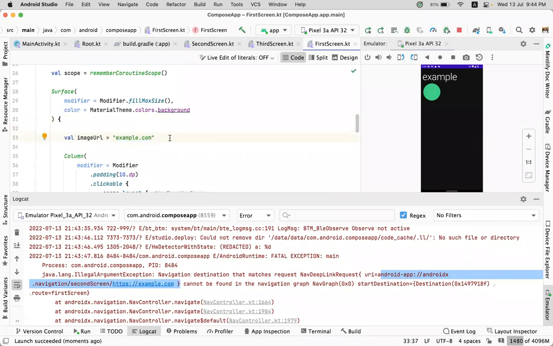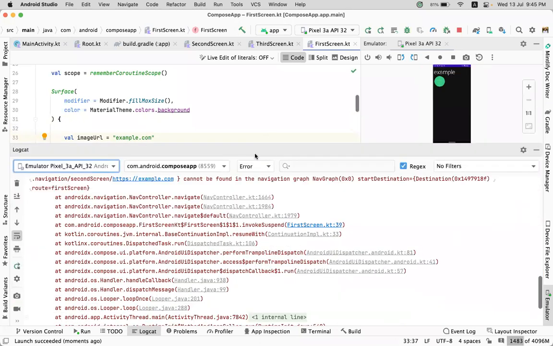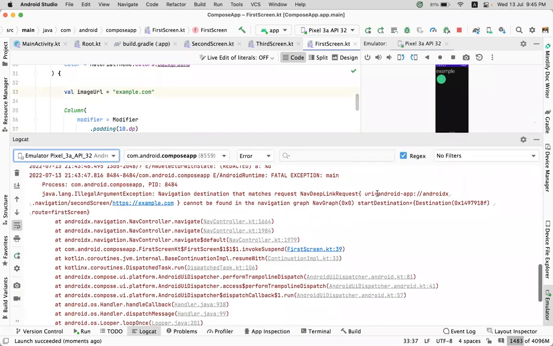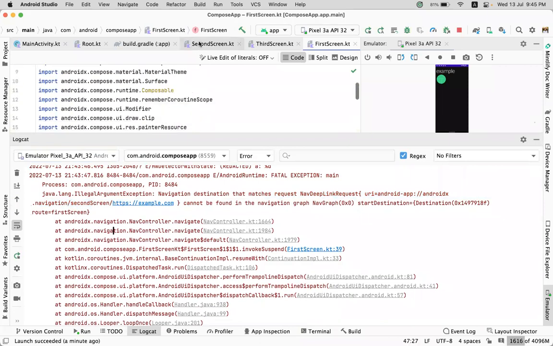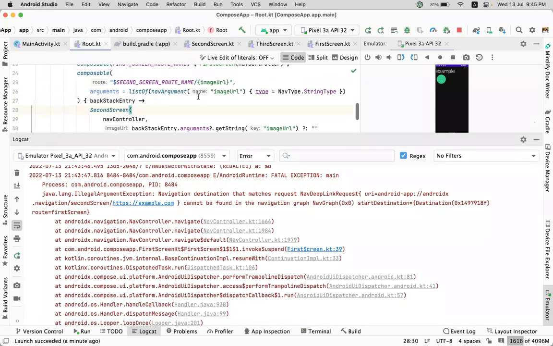I don't know how it detects that we are passing the URI. Whenever you pass data, Android is converting this into a URI. So we added the second screen URI, right? And Android has added the second screen. If I pass a list, then it will also convert into a URI. Yes, it will also convert into a URI.